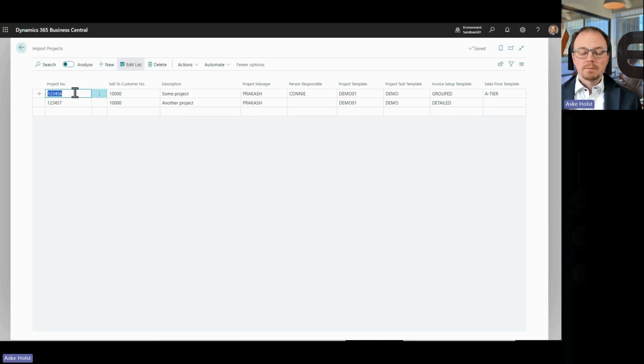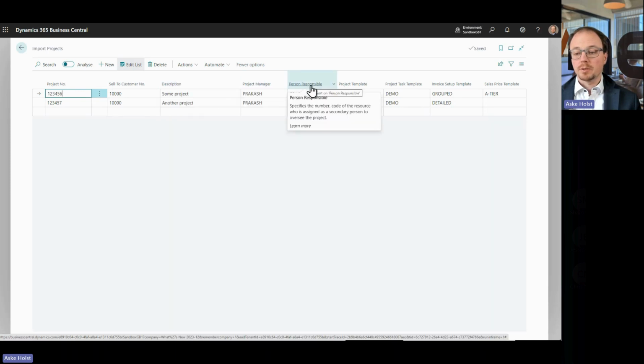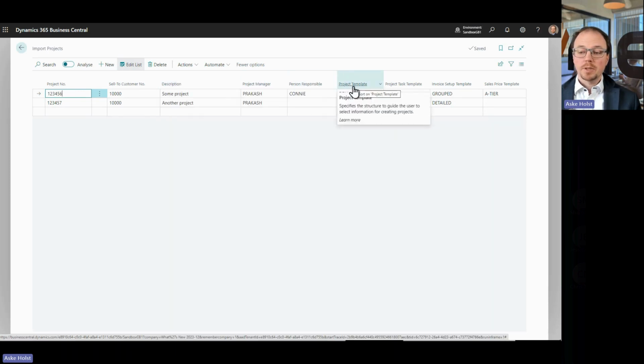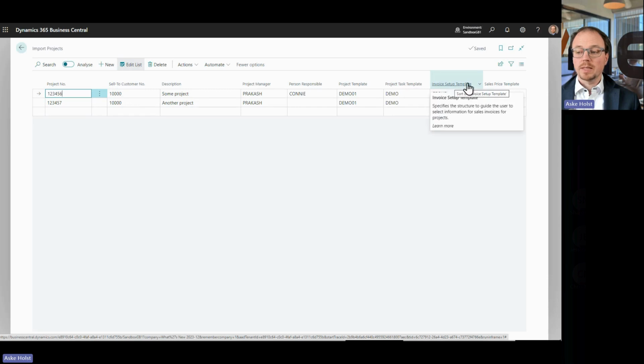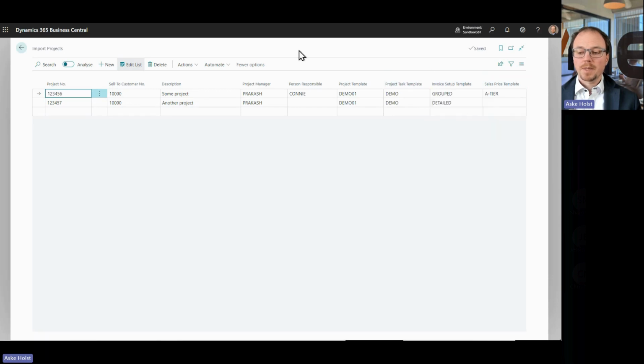Here you can put in the project number you want. And again, this is usually because we have migration from an existing system where we know what the project numbers would be. We designate a sell to customer. We give the project a description. There's a project manager, maybe somebody responsible. The template to be used, if there's a project template, a task template as well, it could be an invoicing template and even a price template.